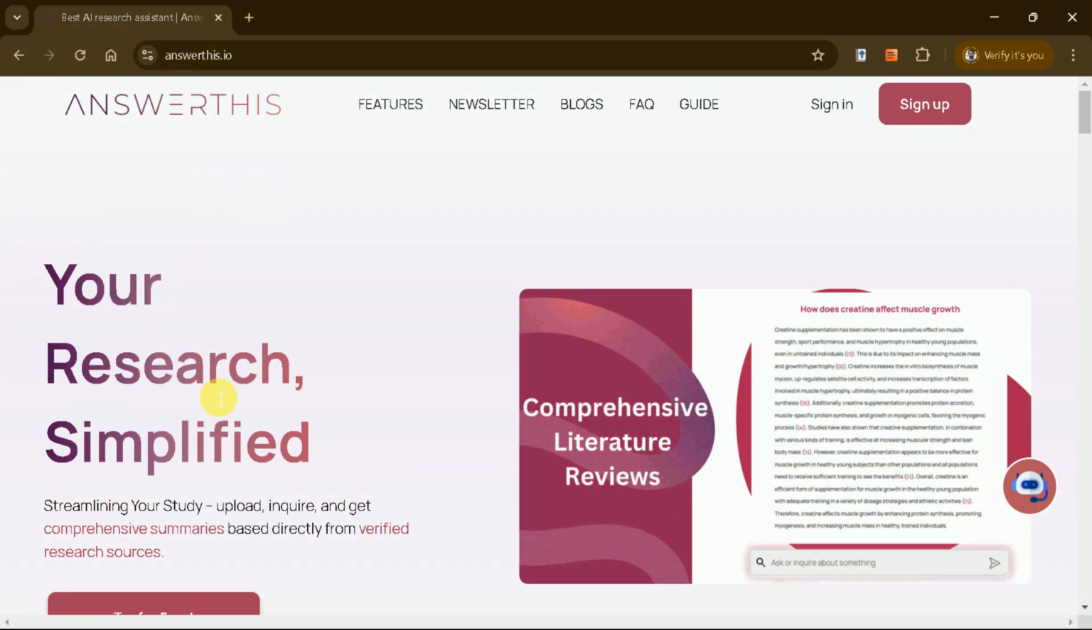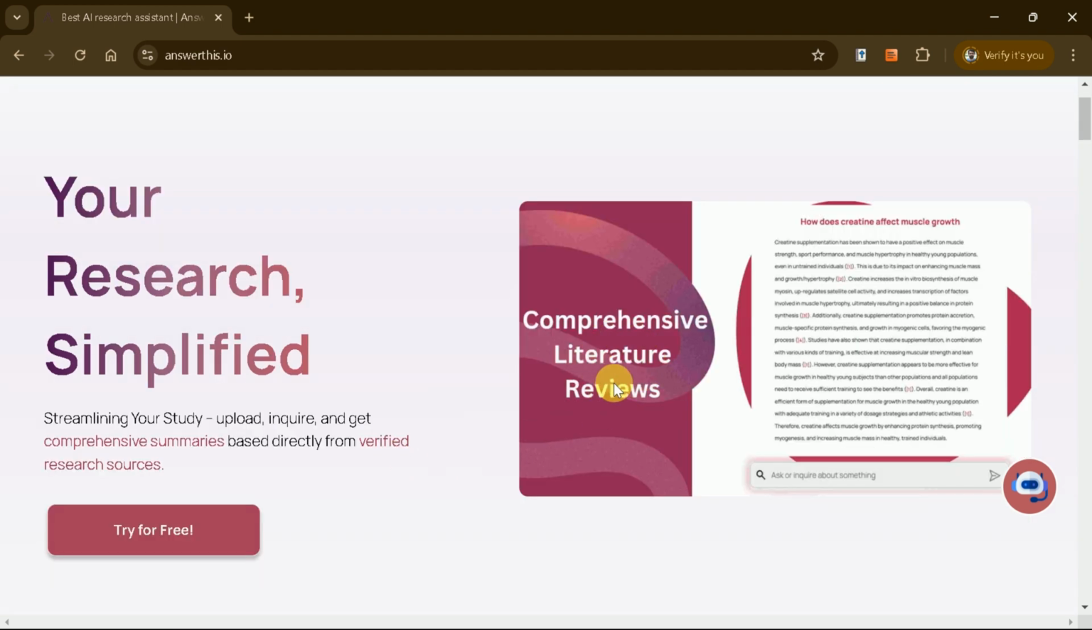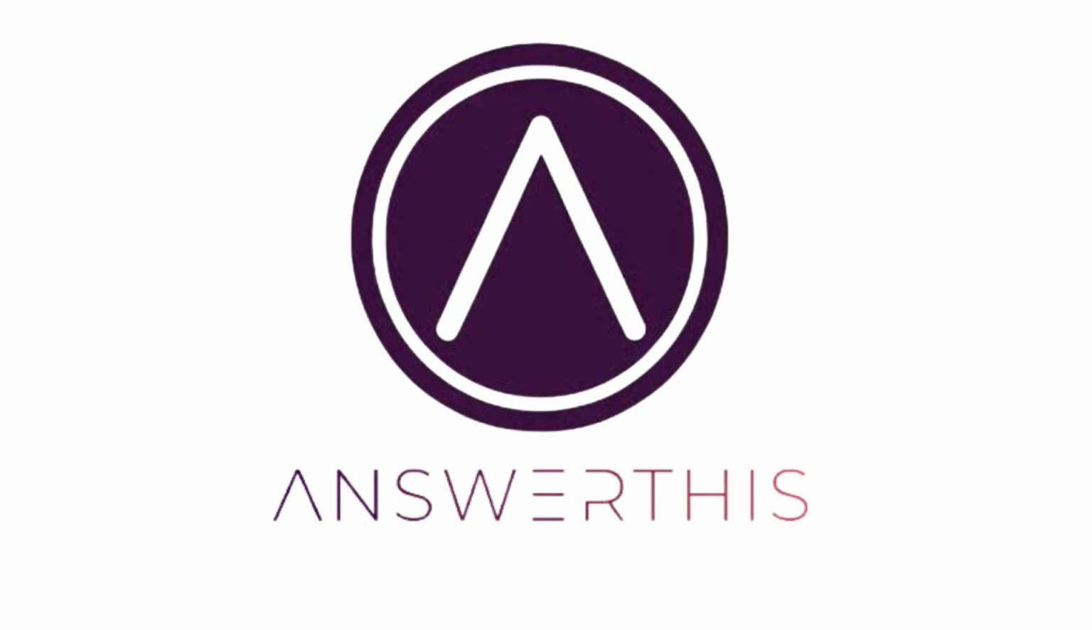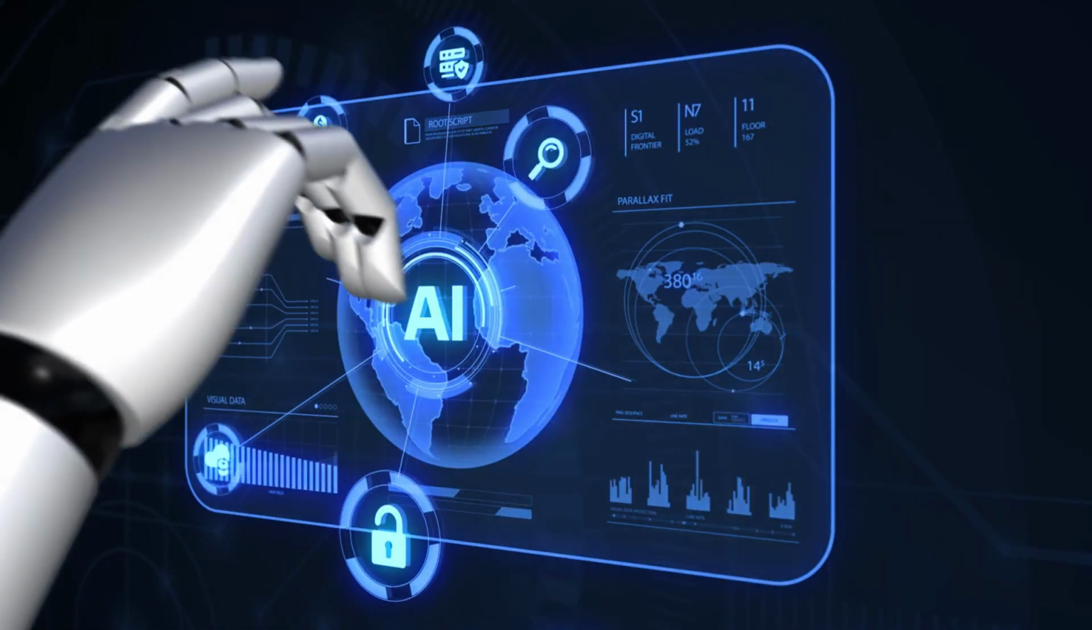This AI is a game changer for academics and researchers, offering unparalleled support for generating literature reviews, organizing research, and interacting with academic papers. We discovered AnswerThis to be an exceptional tool for academic researchers, packed with unique features that truly stand out.